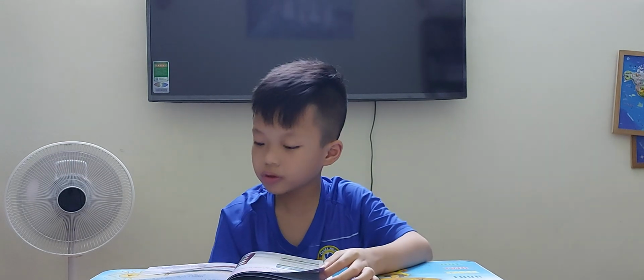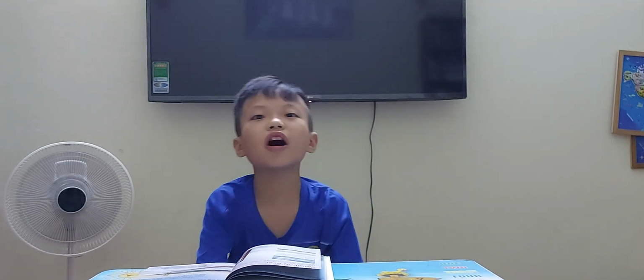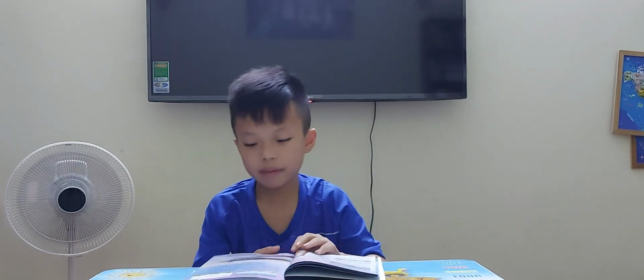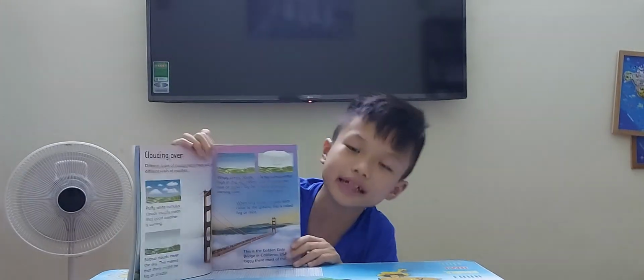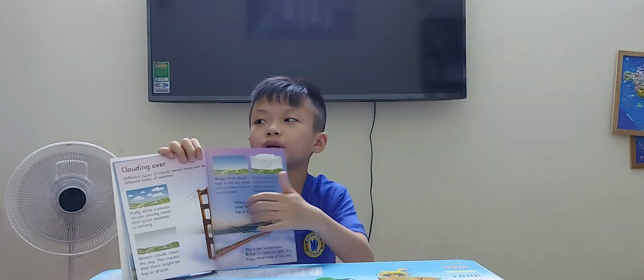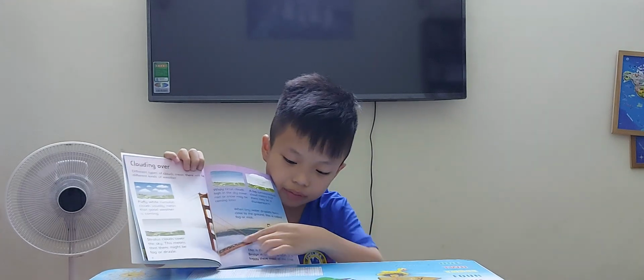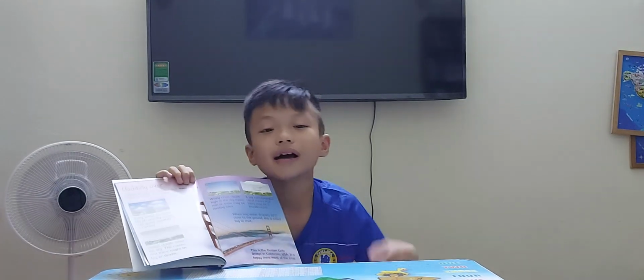First, do you know the Golden Gate Bridge in California, USA? Oh, I don't know. I know the Golden Gate Bridge, and it has a lot of fog, mostly at this time. You can see this picture of the Golden Gate Bridge, and out here you can see a lot of clouds, so it is foggy.